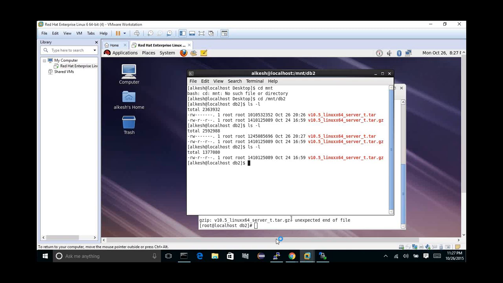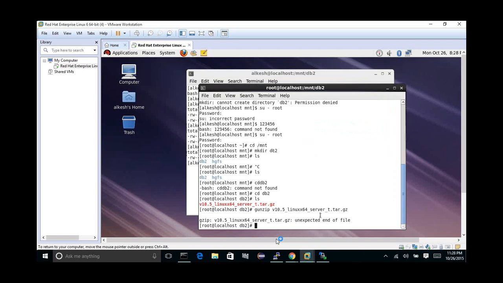Shannon, any luck from your side, sir, on this? Yeah, I think I do have that downloaded, and I think it is good to go. Okay, can I give you the control so that you can show? Yeah, definitely. I'll share a different product with you, Alkesh. Okay, right. Because the gunzip is not successful, it has some issues in the compression.